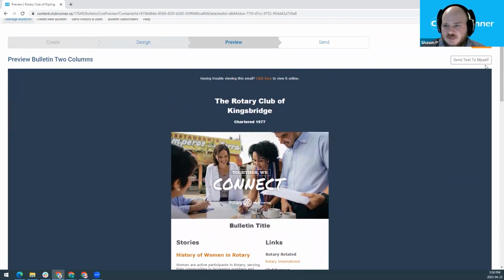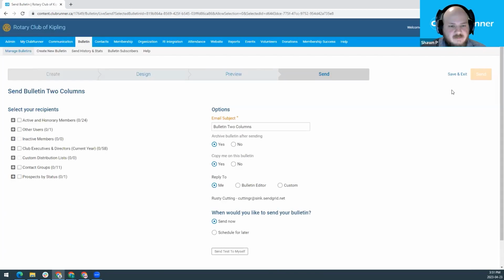If you do want to test it on your email client, you can click the send test to myself and send the email or the bulletin to yourself. Similar to what we saw with the emails earlier, you can send a test copy to yourself just to make sure everything looks okay in the client. Next, we're going to go ahead and send it. So we're going to click this next button again.